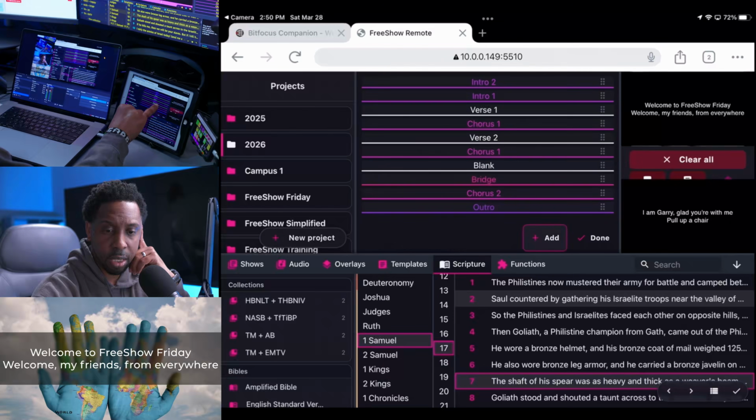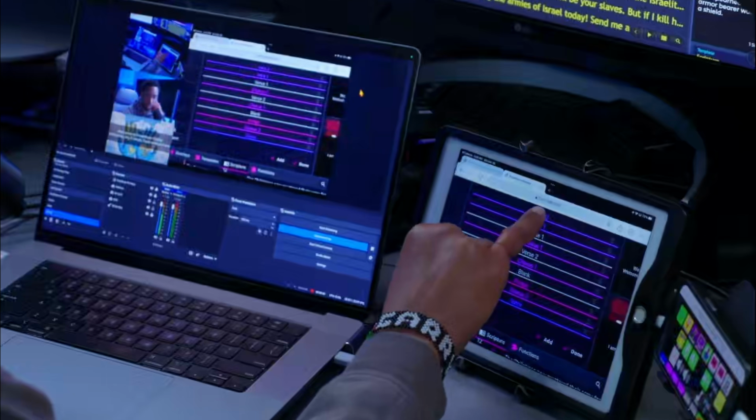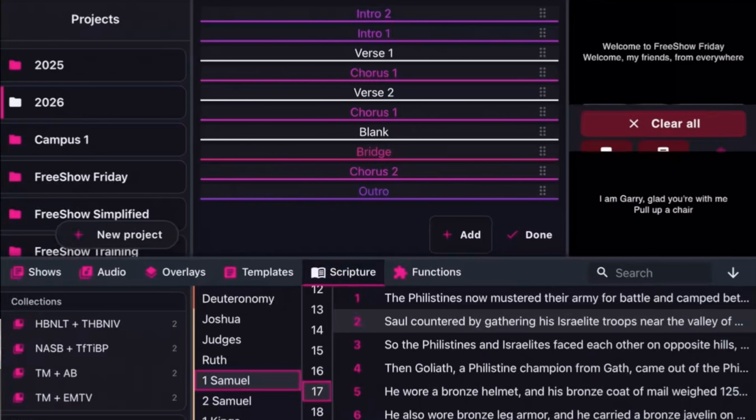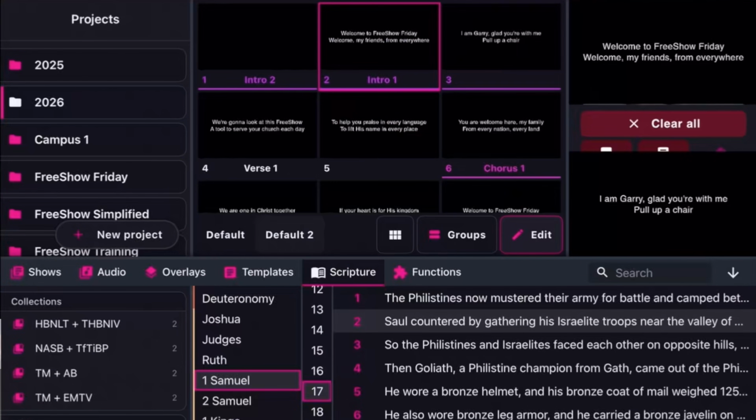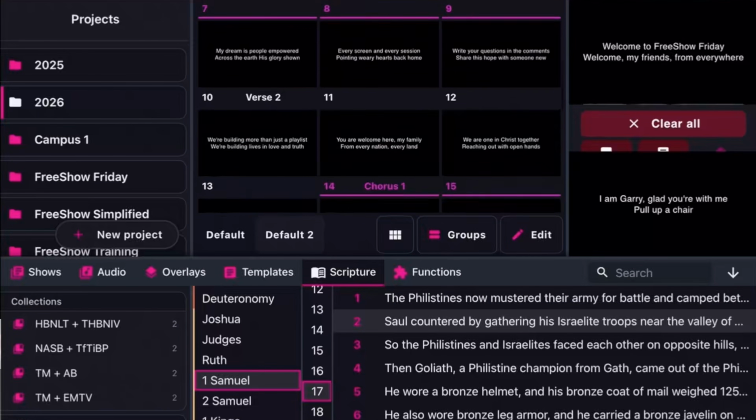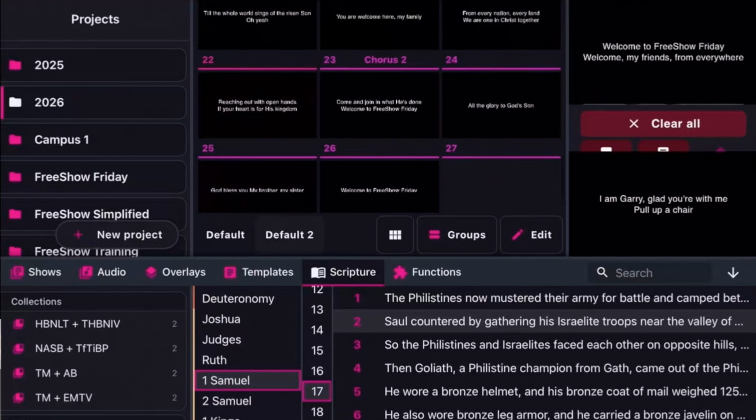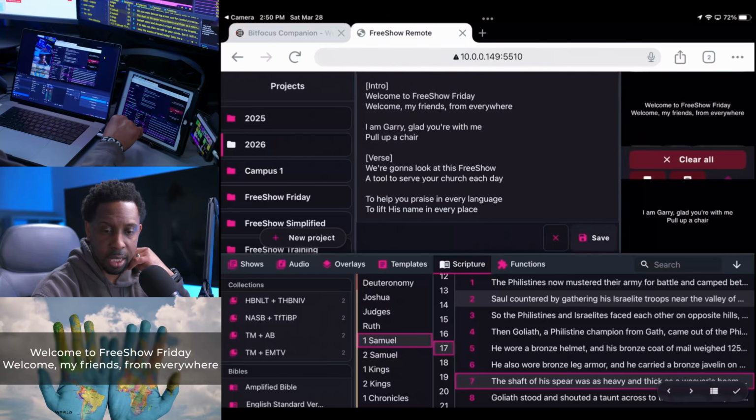Let me go to groups here real quick. Let's see what happens if I go to intro 2. Oh, it zoomed in. That's nice. I just double tapped it. It just shows you the groups that you got, I think. And I'm not the musical person, so just playing around with some stuff, I can edit, and it brings me into the edit view of this.